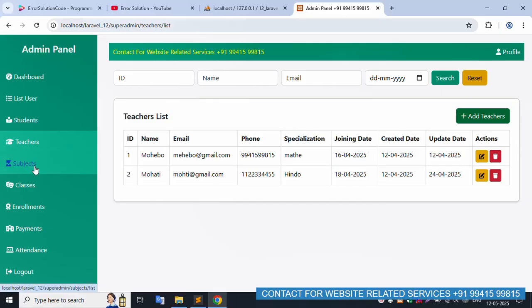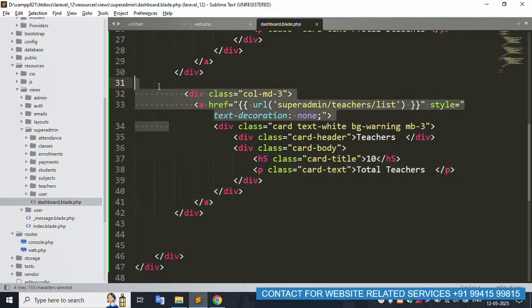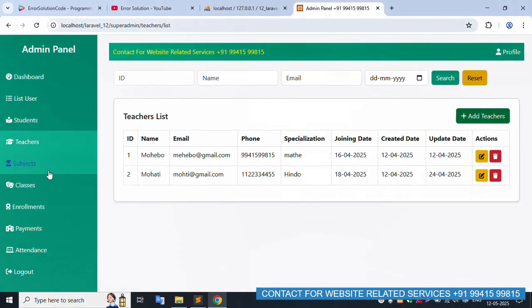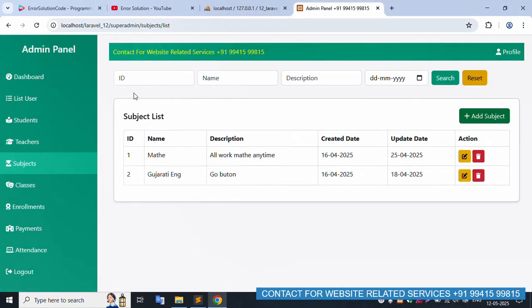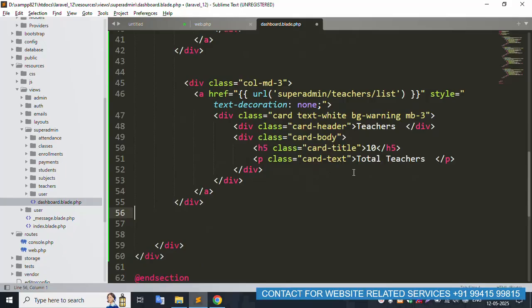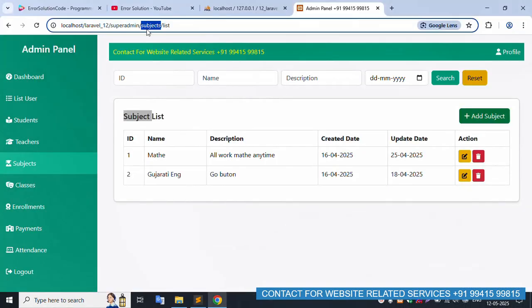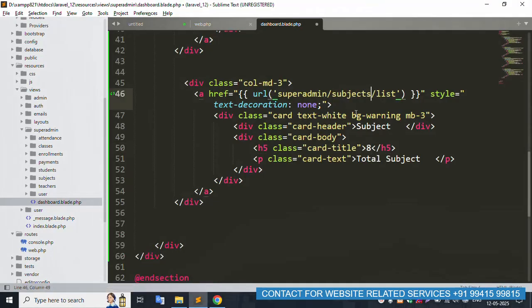Next is the implementation of subject. Same name, copy, paste here and subject. Subject is the implementation subject, and subject is only 8 subject, 8 lecture means subject is available. This is the URL, create subject.